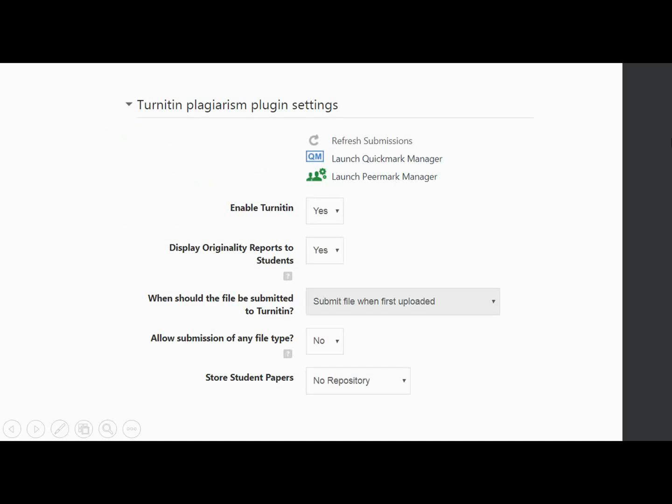So in Turn It In, if an assignment is set up, you will see at the top, for a lecturer or for a study leader, I would suggest actually sitting with them and saying to them, this is what I would like you to set up for me. And say, can you help by making sure that the peer mark manager is activated? And I'll tell you why now. And then also make sure that it is not going to the repository.